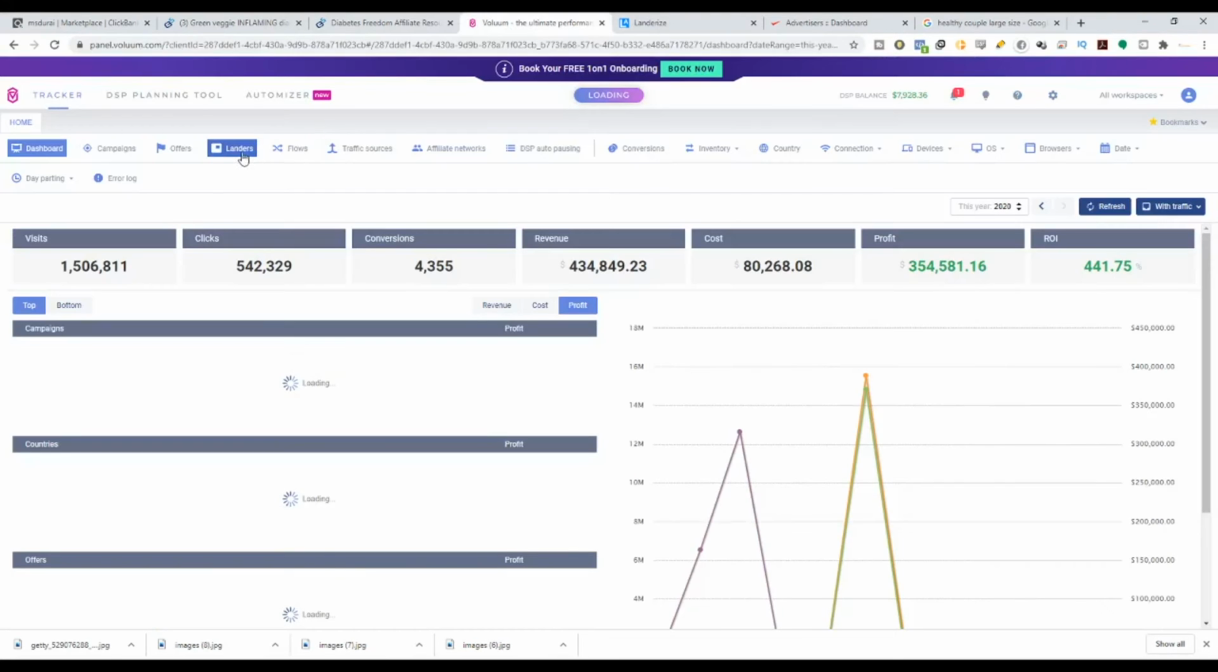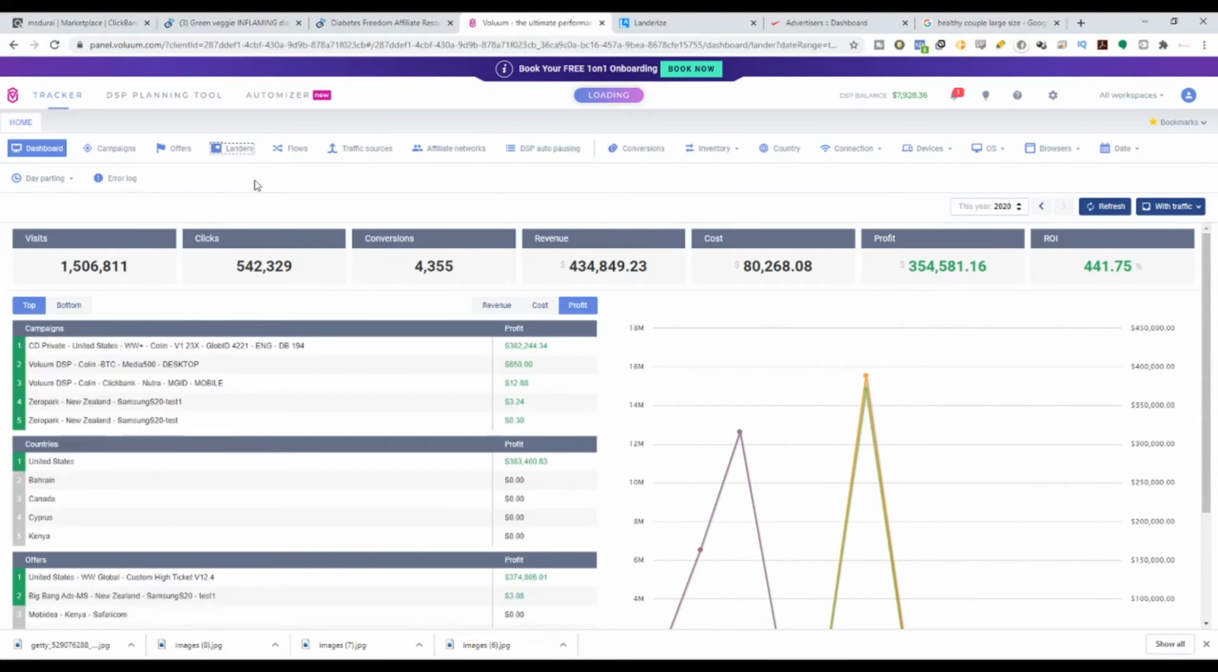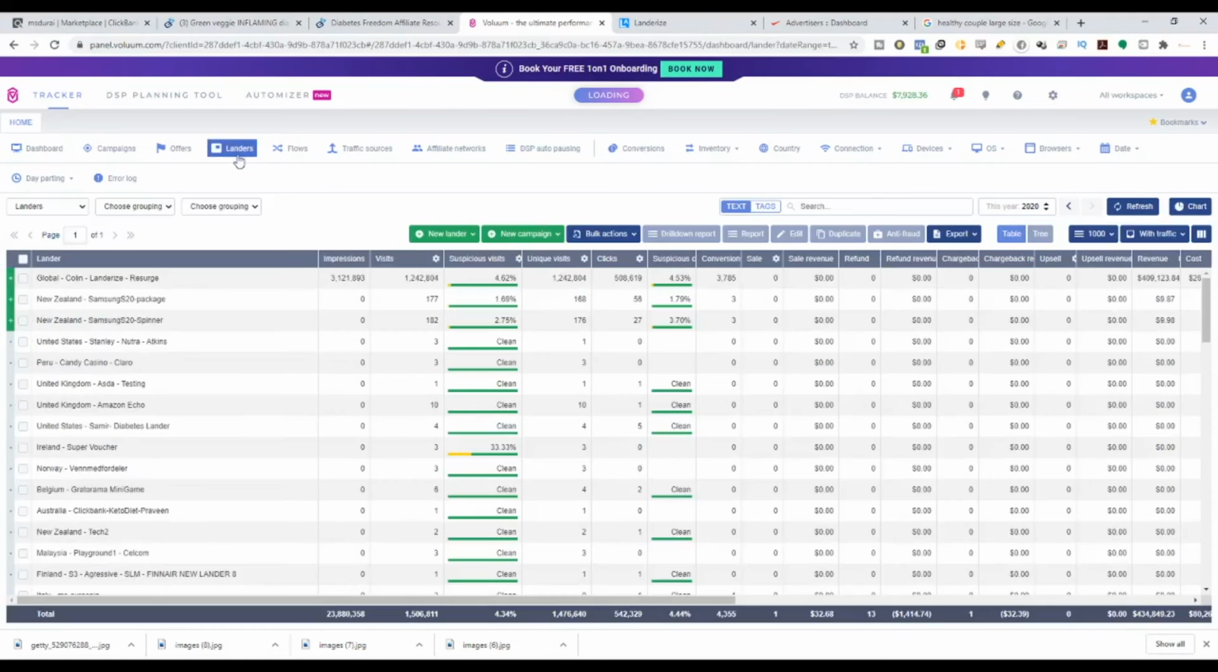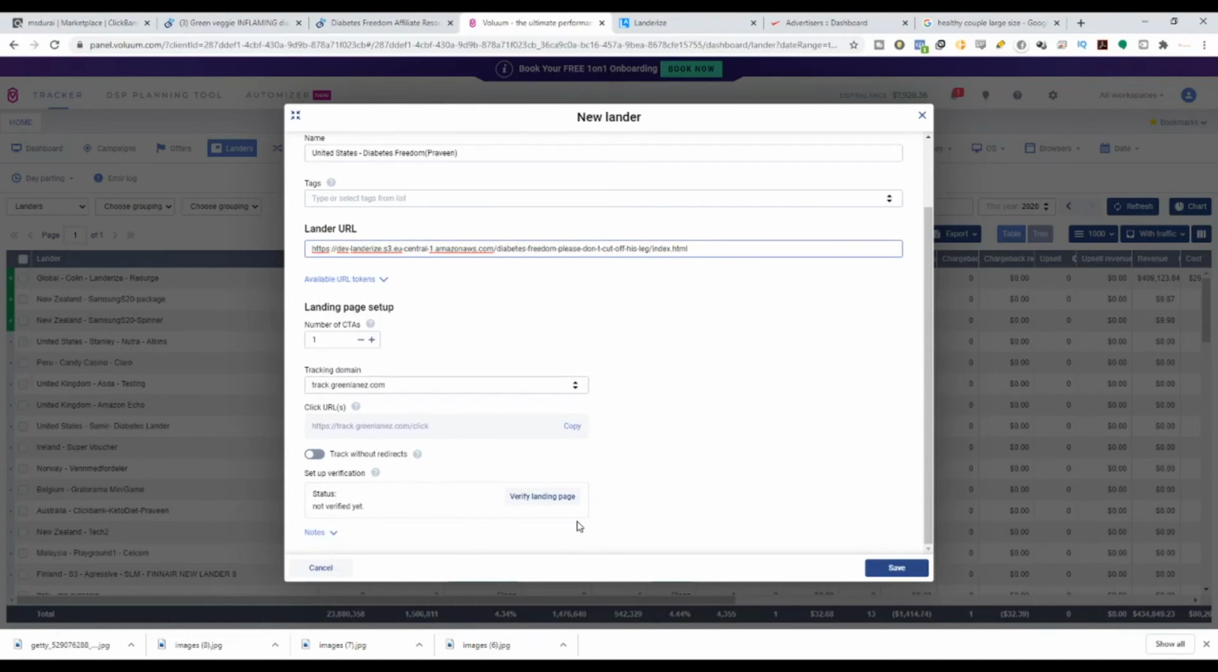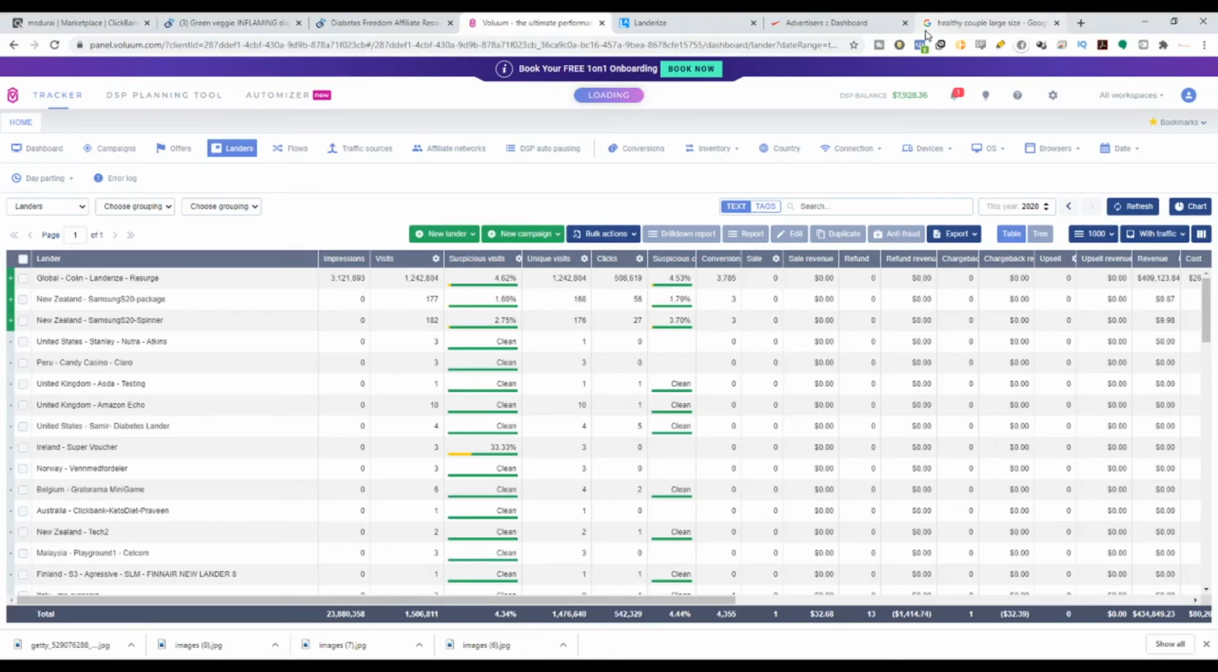So copy this and then go back to Volume tracker, and now we're gonna build our lander tracker and complete step 2. So you're gonna go to lander, and then you're gonna go to new lander, and then we're gonna build our lander tracker. So workspace public, country we're targeting United States. It's going to be Diabetes Freedom Praveen. And then a lander URL is where you're going to paste this. Make sure there's no spacing in front. And then if everything is okay, just verify the landing page. It will show that if all is good, hit save, and you're completed with step number 2.